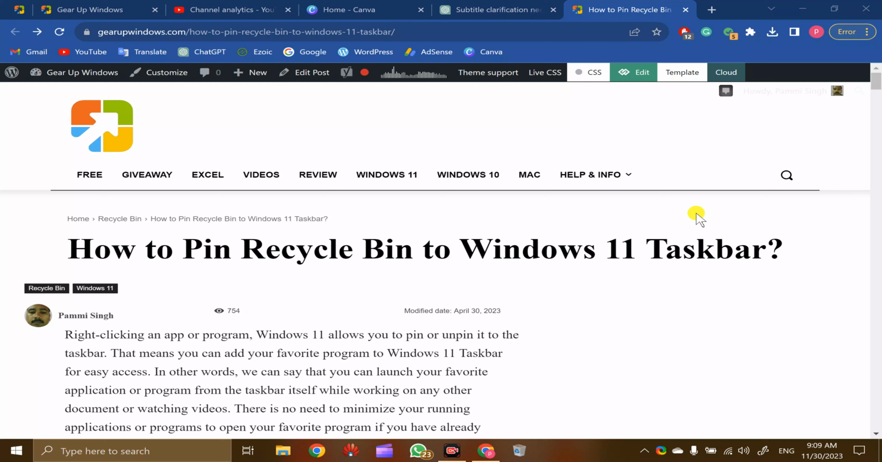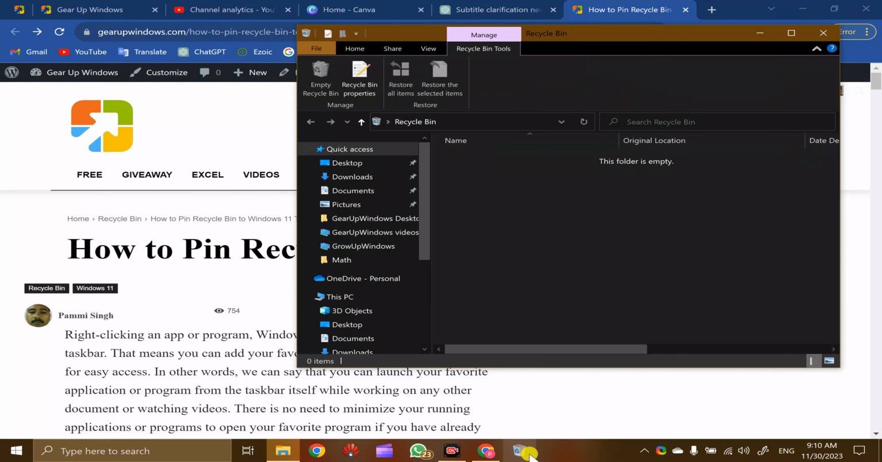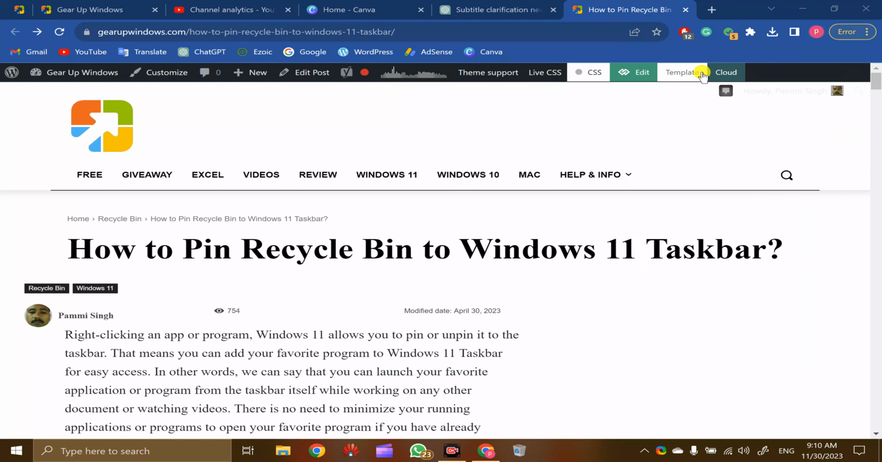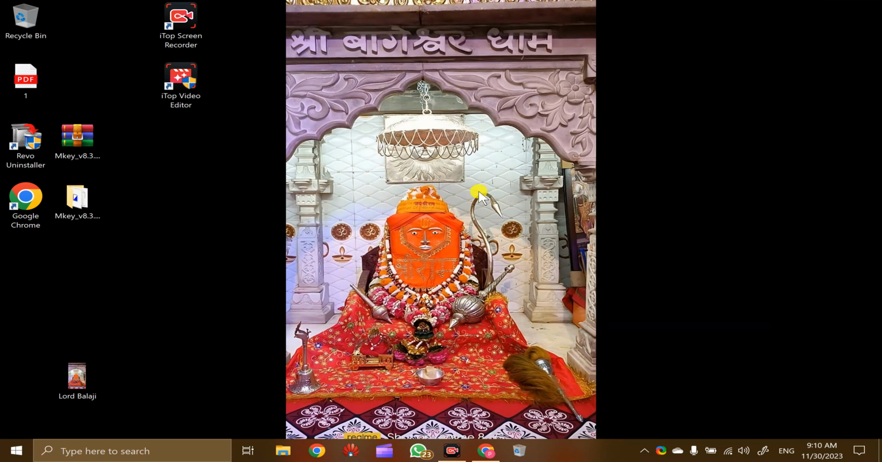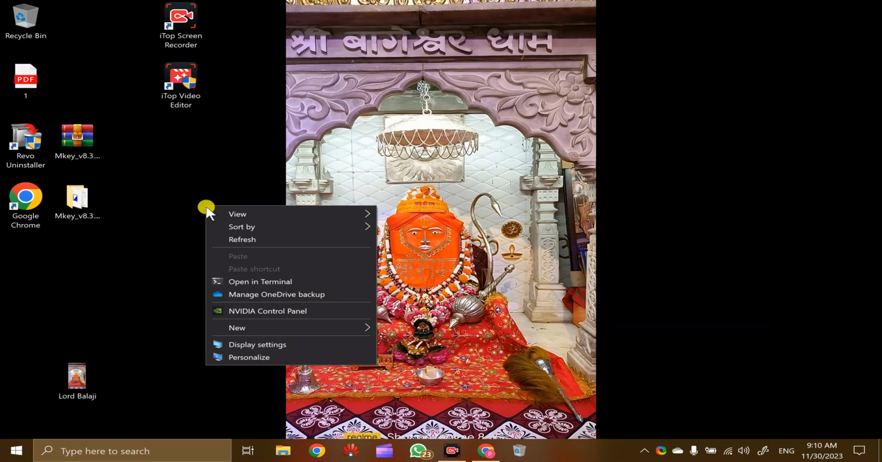In this video, we will guide you on how to pin Recycle Bin to Windows 10 taskbar. For that, you need to create a new shortcut, and before that, you can see this is my Recycle Bin on the Windows 10 taskbar. I can click on it, and here I can empty Recycle Bin in case some deleted folders or files are available here. So you need to create a new shortcut for this.